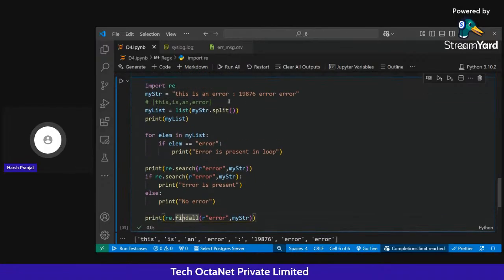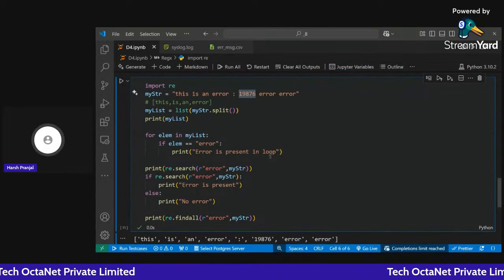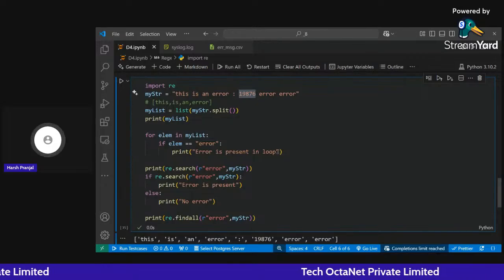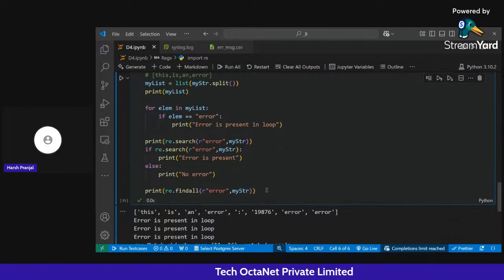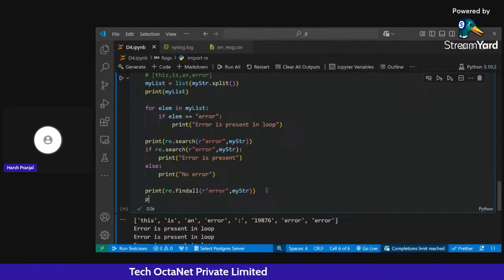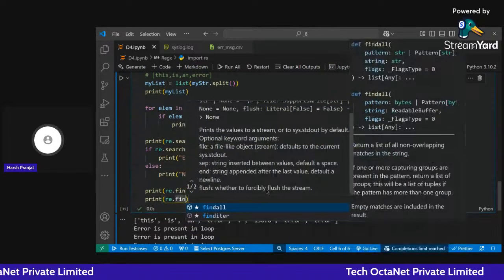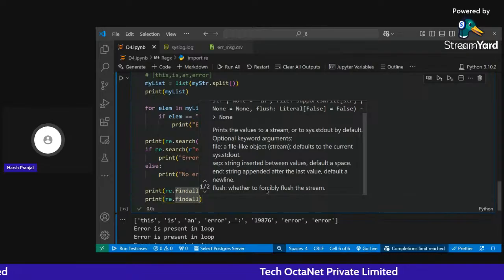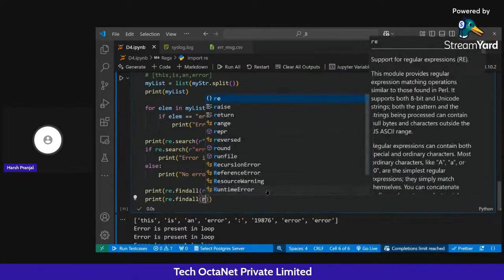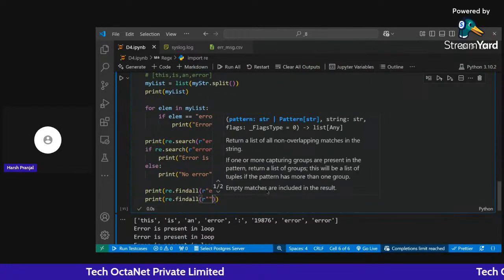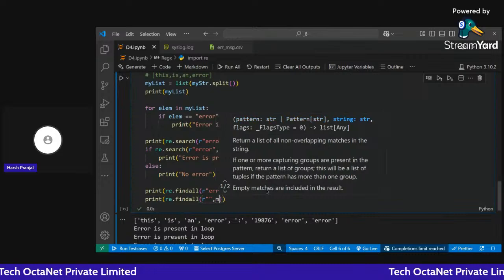Now suppose I want to get only these numbers. I don't want anything else, I want to get this number. How to do that? So I will do print, let's use findall. There is no need to use findall here, we can go with search also, but okay. And my string.